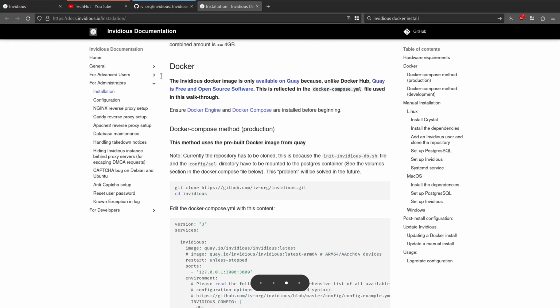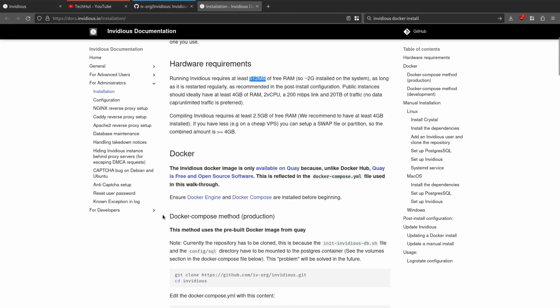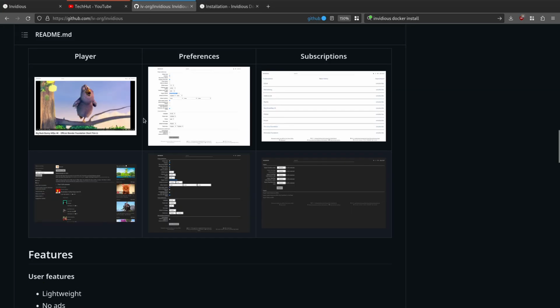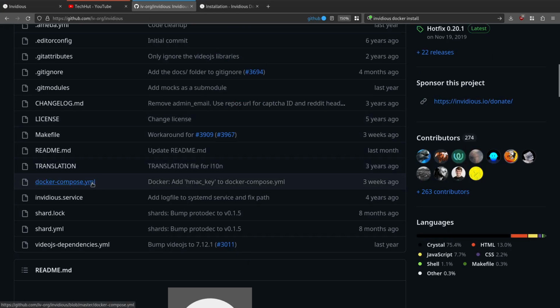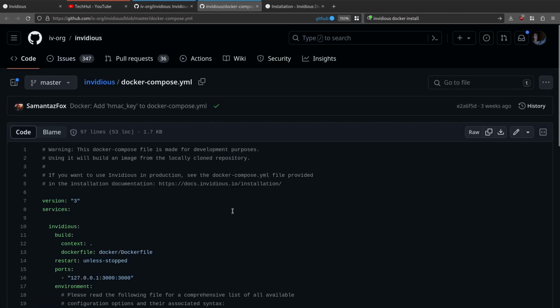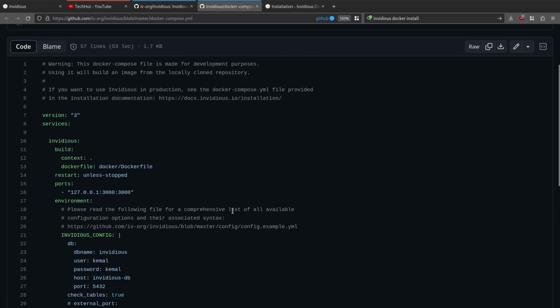And if I come across here, what you'll notice is when you clone the repository, it's going to look like this. This is the docker-compose.yaml file, and there are some things that you actually need to do to this file to get it working. Otherwise, you're going to be tearing your hair out.